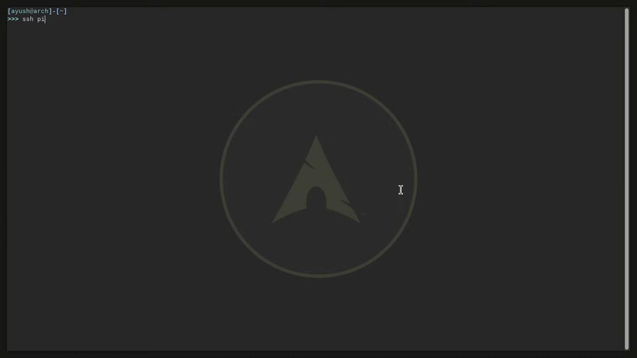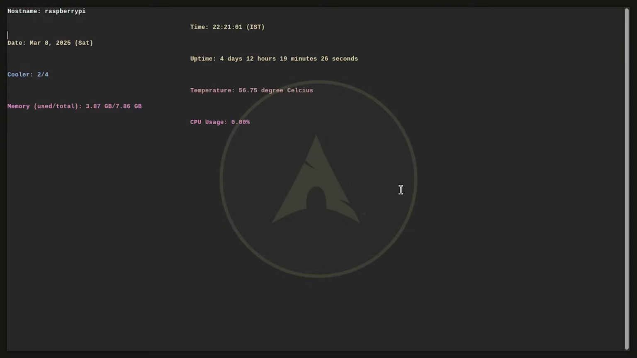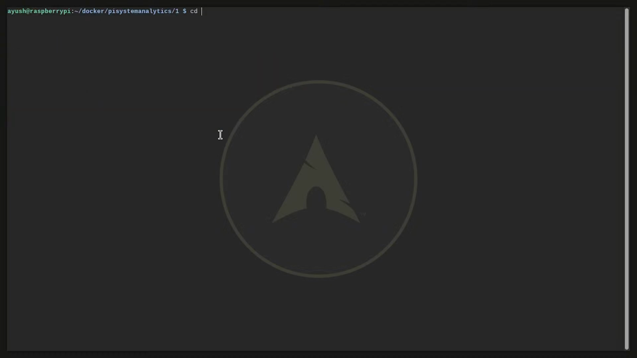Let me SSH into my Raspberry Pi. We will be doing this on my server only, in this folder. Let me first show you the example that we will be making today. This is the thing that we will be creating today. So this is purely in C with all these colors, this animation here and everything. So let's get going. We will be doing this in this folder.